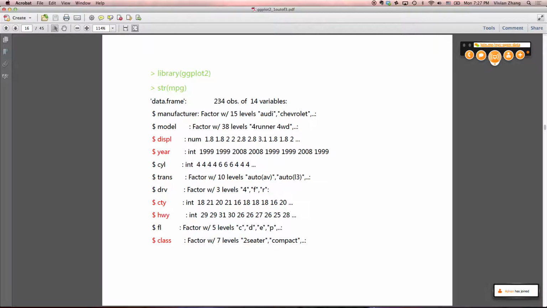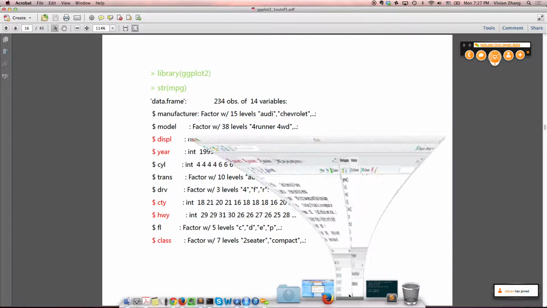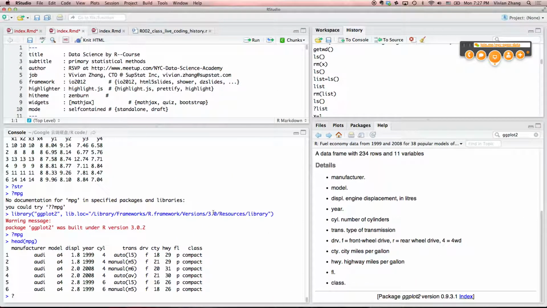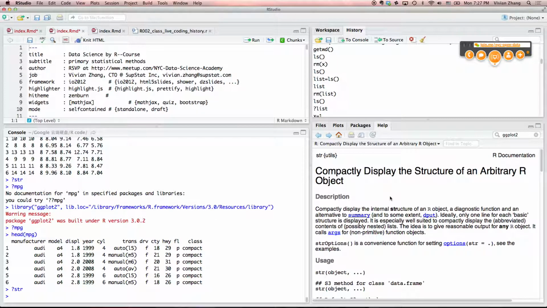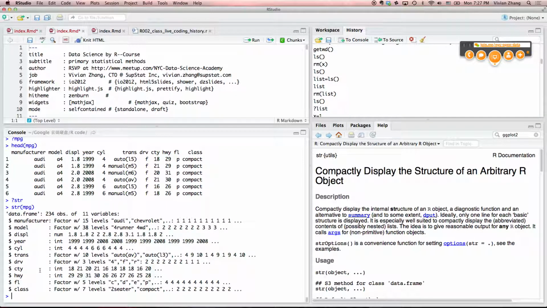So, what's the str function? Anyone knows? If you don't know, you can do question mark str. It's a function to display the structure of your R object. So if we do str mpg, you can see how many variables, how many observations you have, and how many levels you have for each variable. You have 15 manufacturers, 38 models.